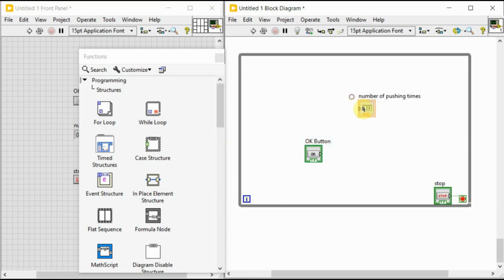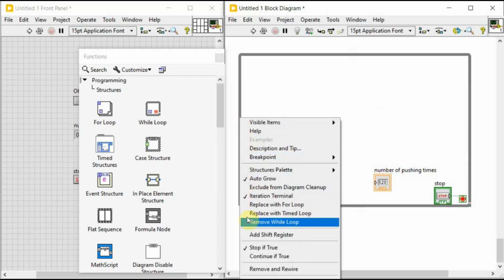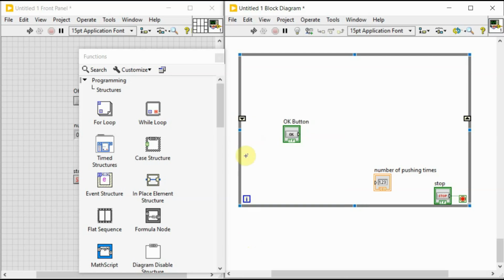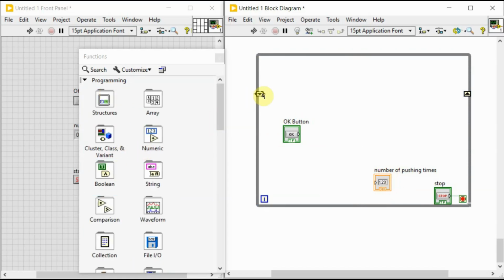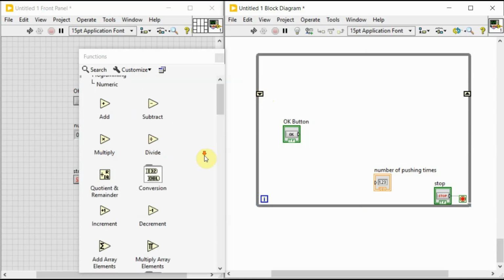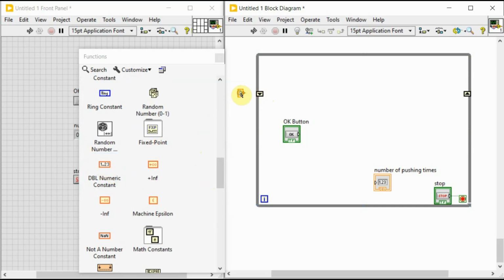So in this one, let me just add the shift register on the left side, and then go to click on the right border and add a shift register. So whenever you start this program, the number of pushing times should be 0. So I want to connect the 0 at the beginning. So I try to find the constant number as a 0. So I just connect this one here.